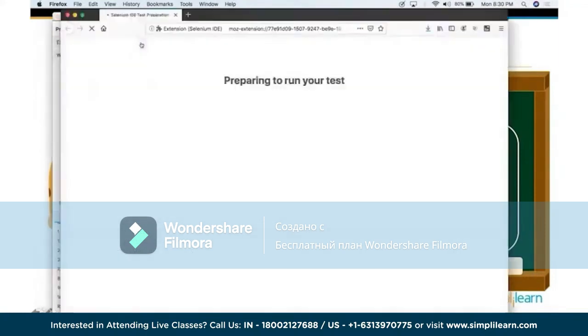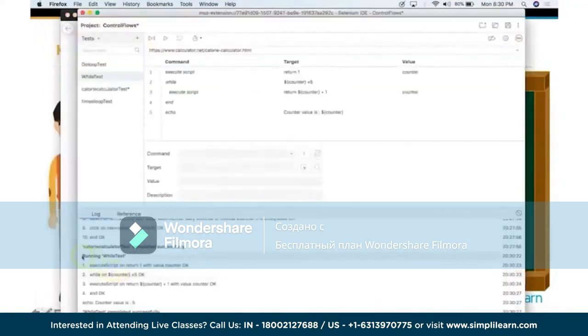If I execute this command, now take a look at the log here. It says running while test. First it assigned the counter value and then it got into the while loop, and it executed the while loop until the counter was assigned the value 5. Once the counter became 5, the while loop got exited and we are printing the counter value. So this is how a while loop is used.